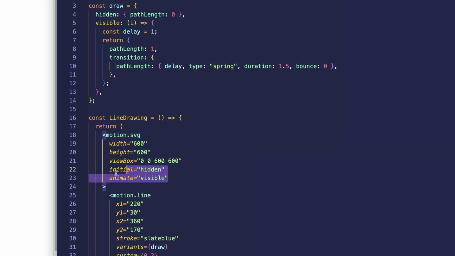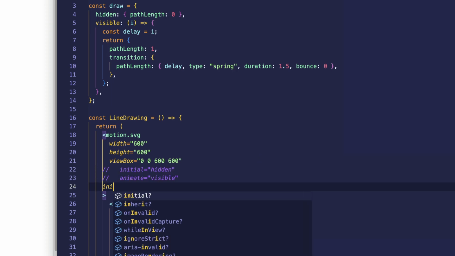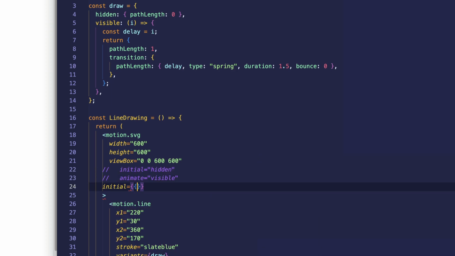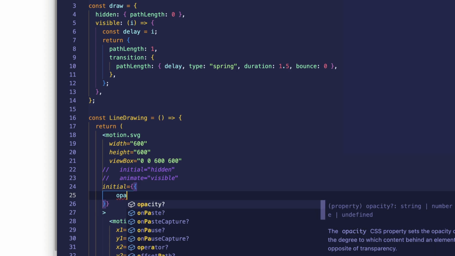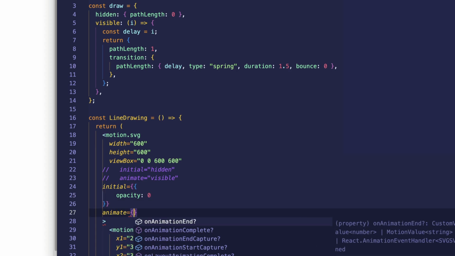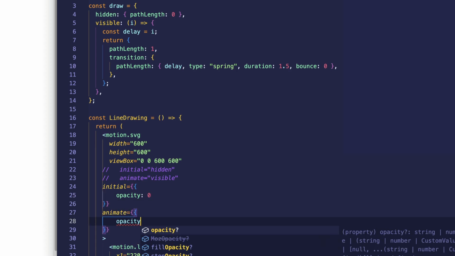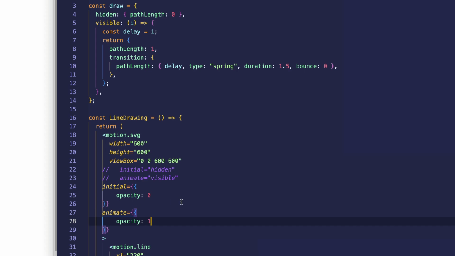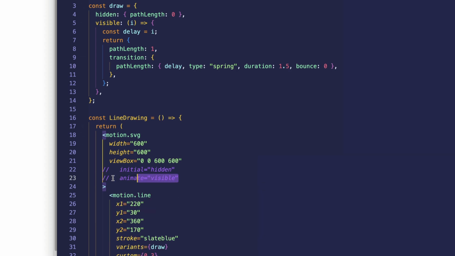Now with basic usage of Framer Motion, you might see initial and animate actually be assigned to objects. So let's say you wanted to do an opacity fade in. You could assign initial an object and start with an opacity of 0, and then have your animate prop and animate the opacity up to 1 for a fade in. But in this case, we're doing something a little bit different because we're using variants here, and we're going to talk about variants in a second.